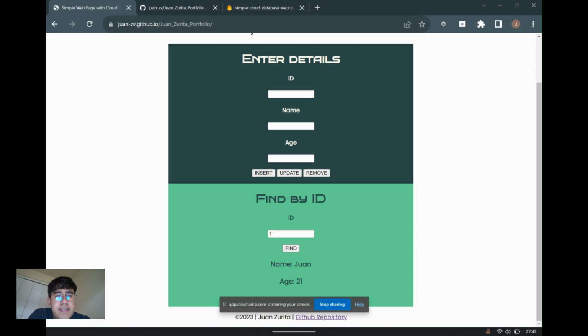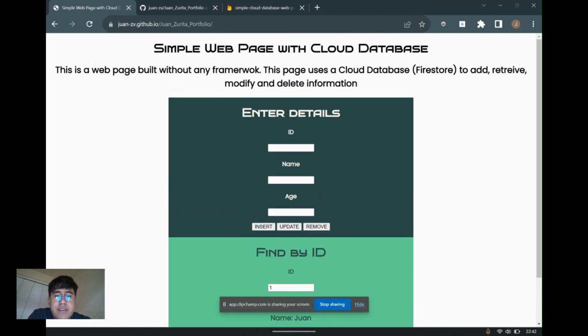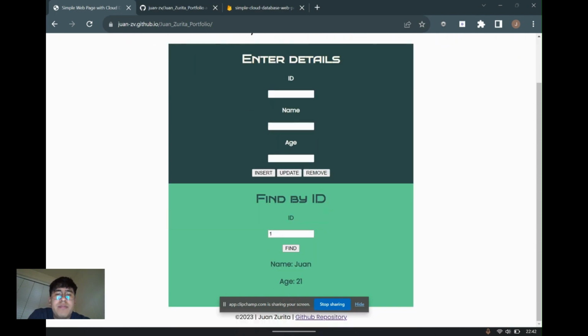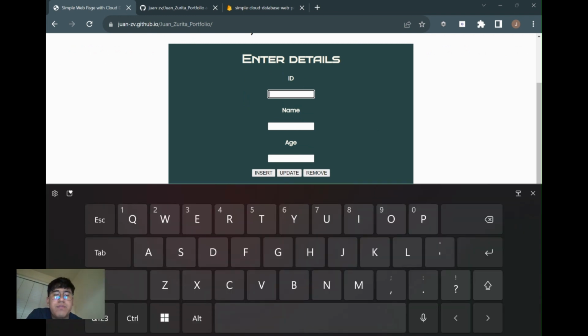This is my simple web page which uses a cloud database, more exactly Firestore, to interact with the user. Basically, here you're entering details for someone, and you store the ID, which is whatever number you want to put, a name, an age, and yeah. So what I did was put mine.